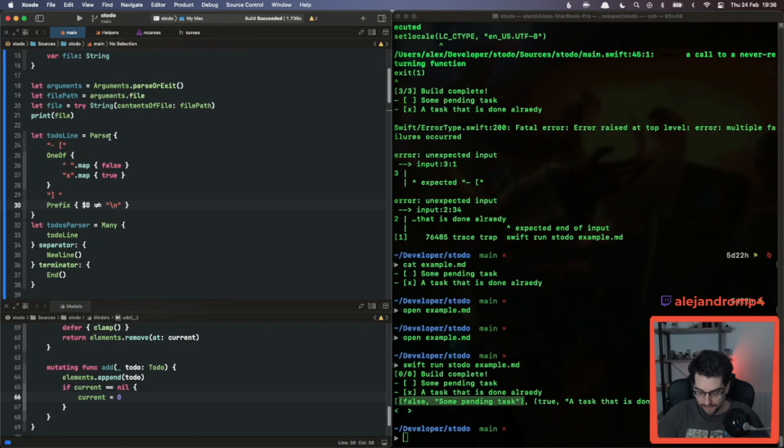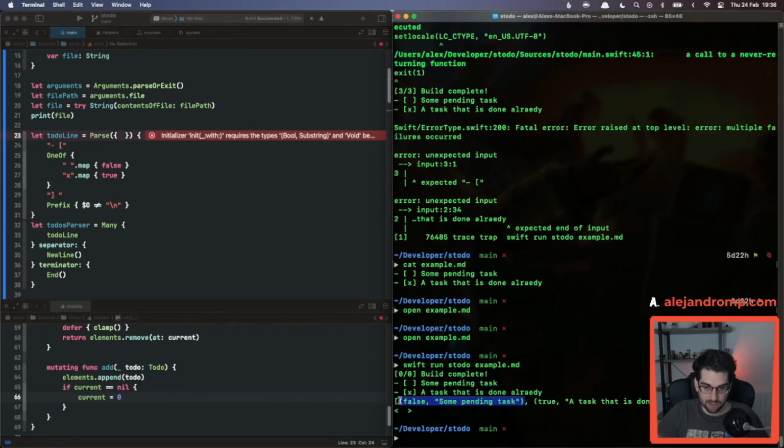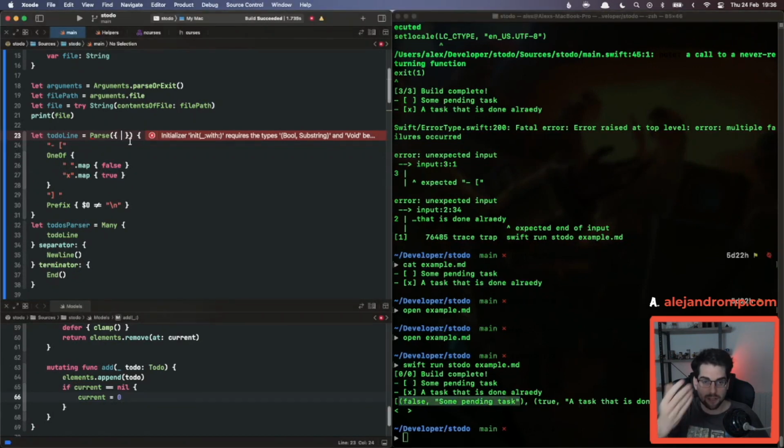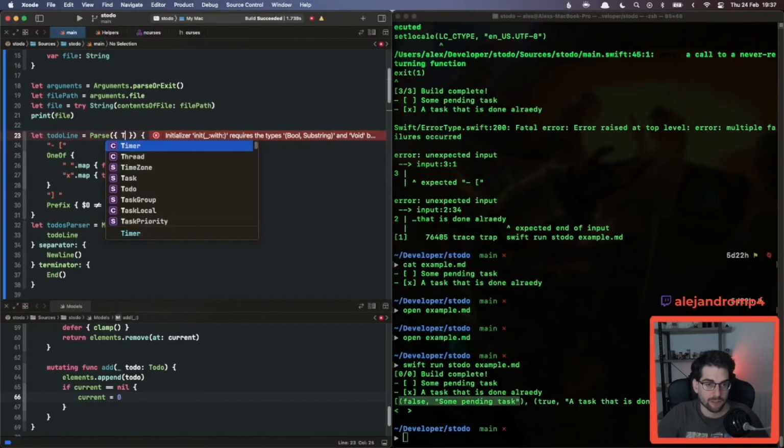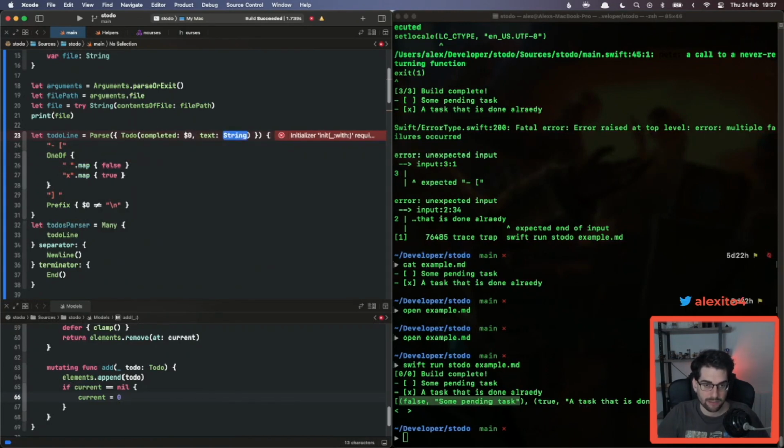Thankfully, there is an extra parameter on the initializer of the parse where you can give it a mapping function that takes this tuple, which is the result, and you can use it to create an object. In our case, we're going to create a to-do. I'm going to say completed, and the task is just $1. So that should compile. Wait, there's an error. Because it's a tuple, right? So I need to do this, maybe. Is that the error?